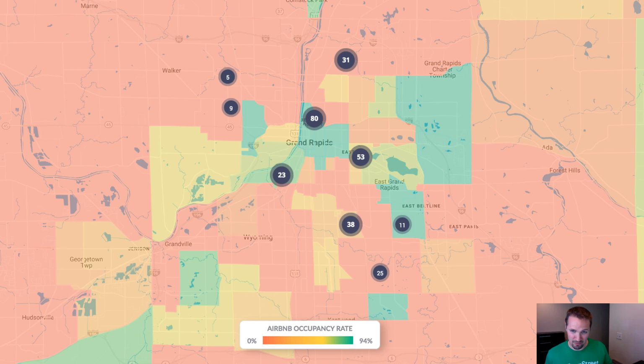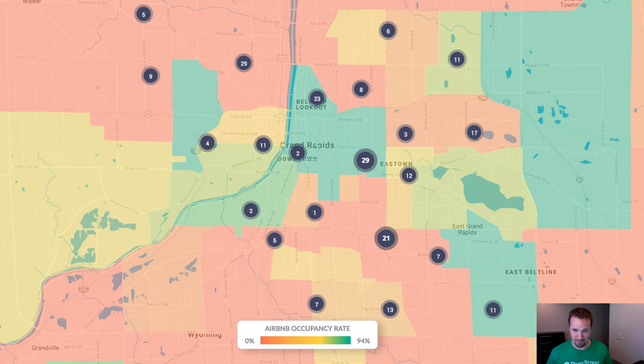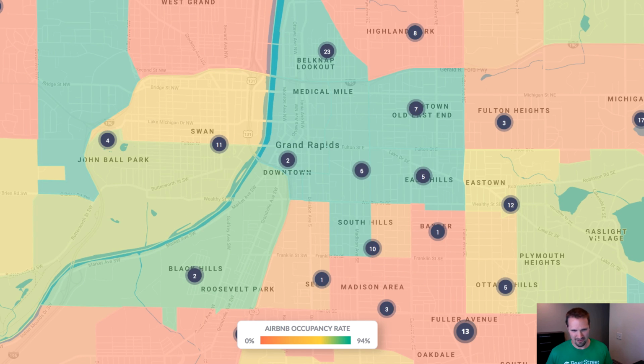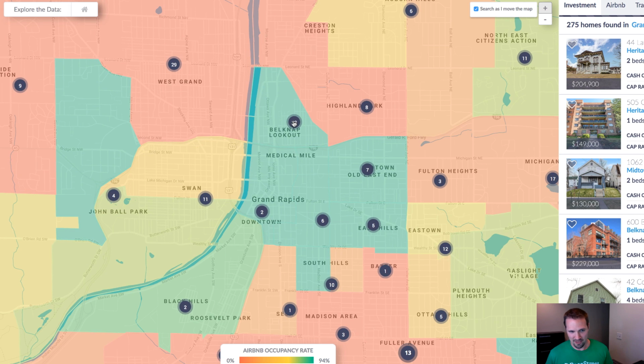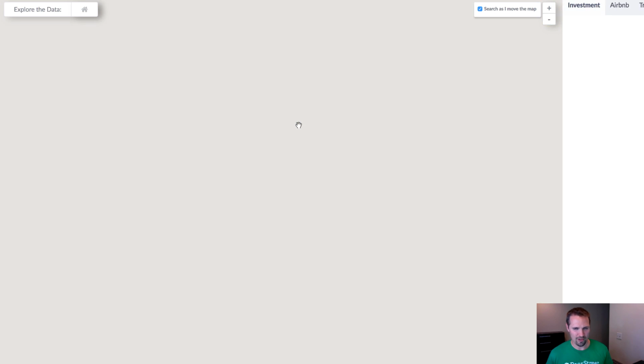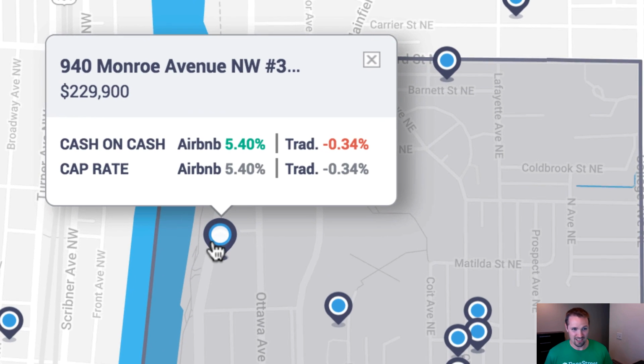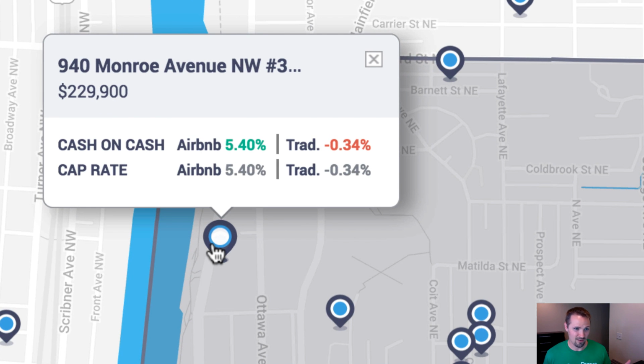So if that's what we care the most about, we can zoom into this and start exploring things a little bit further. As we can see here, in this part of town, there's a bunch of different properties we can click on. If we click on this thing right here that says 23, it will bring us in and we can see all those properties individually. When we hover over these, it will show us right off the bat what the cap rate is and the cash on cash return for the purpose of Airbnb rentals. It also shows us what those numbers are for traditional rentals.